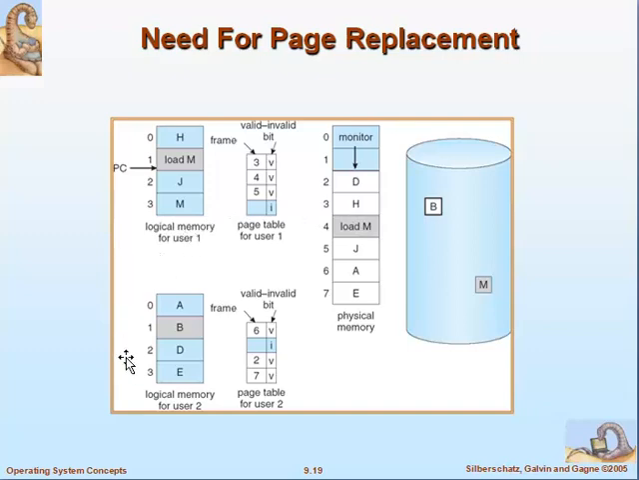In the second process, you can see there is a request for page B, and the index location is 1, and at index location 1 it is invalid. If it is invalid, then the operating system has to load this particular page. So it will check the secondary memory, the disk, identify the particular page, and load that page into the memory.